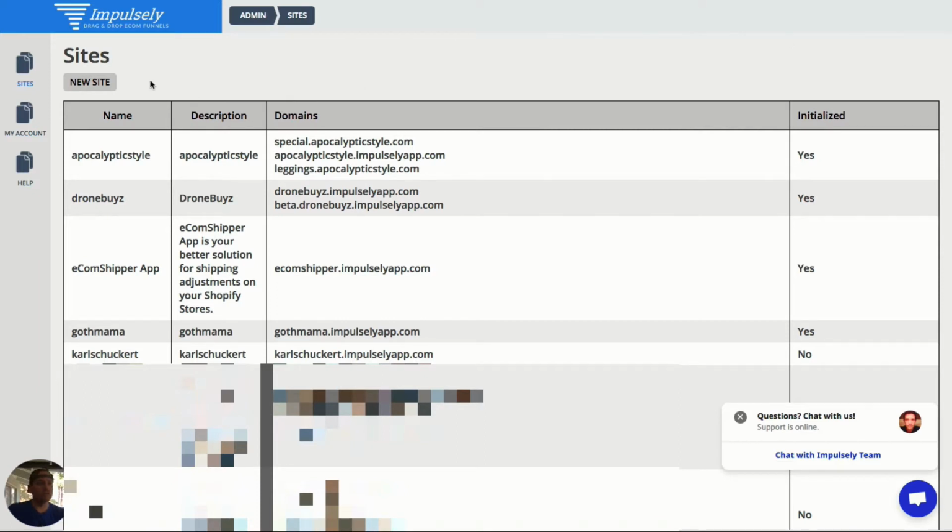So you can see here when you first log in, you're going to see this as sites, and you can see I've got a bunch of different sites here below. Some of them you're not able to see because they're some of our private e-commerce stores.